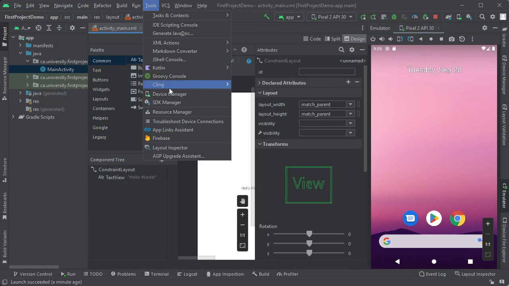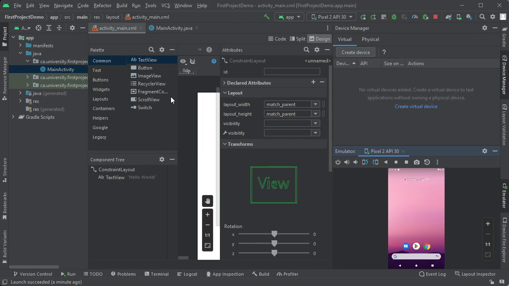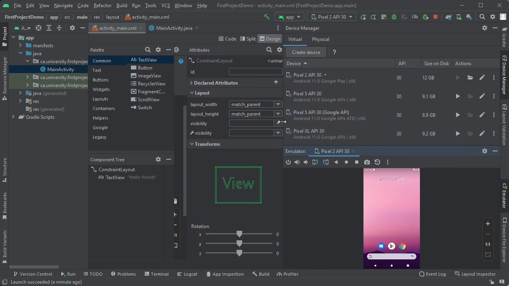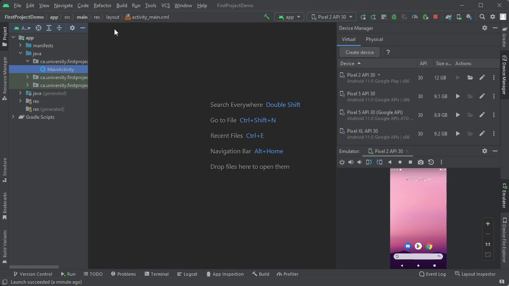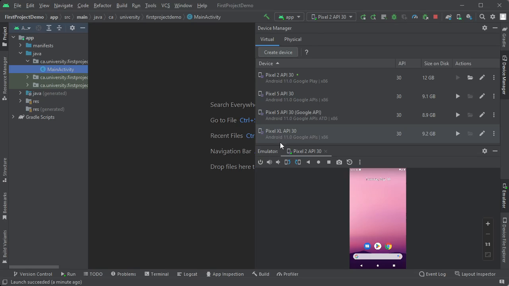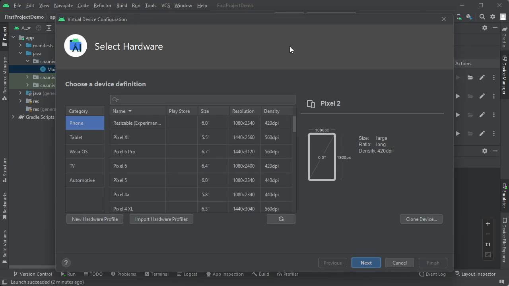If I go to Tools and then Device Manager, this will talk about configuring that device on the right-hand side. Now it pops up a little window here. Let me close these ones here to kind of show us what I got. This is all part of the right panel. As it turns out, I've got a number of different devices already configured and running, but you can create your own. So you can go Create Device and then describe it.